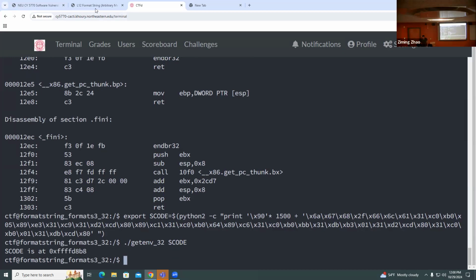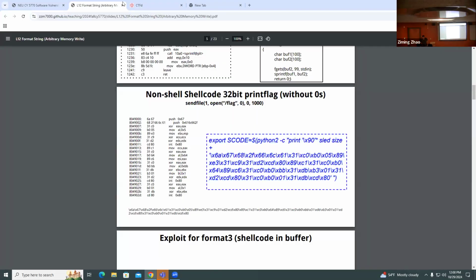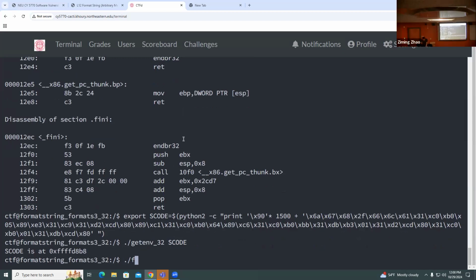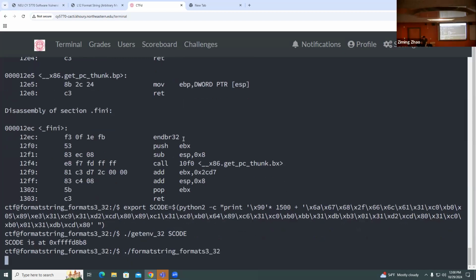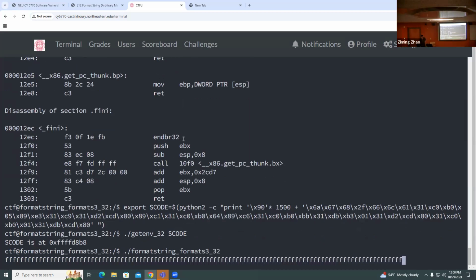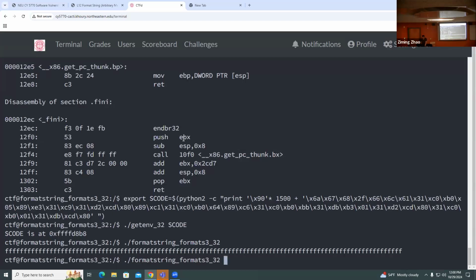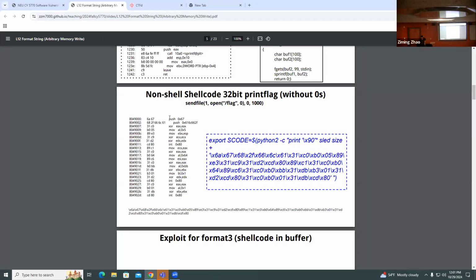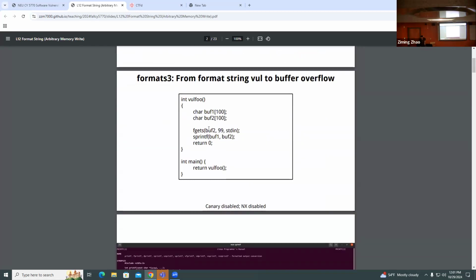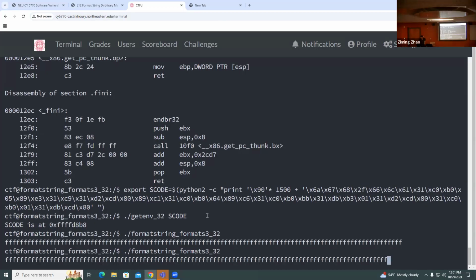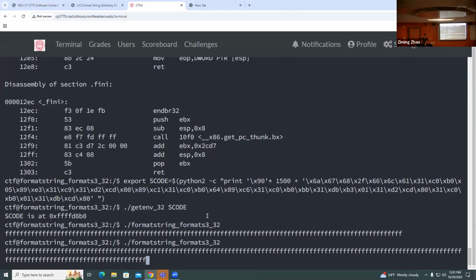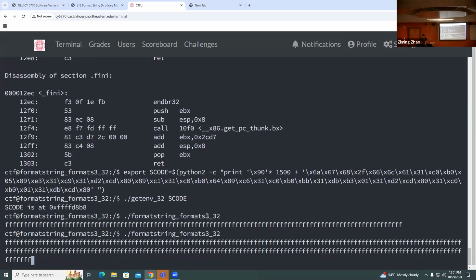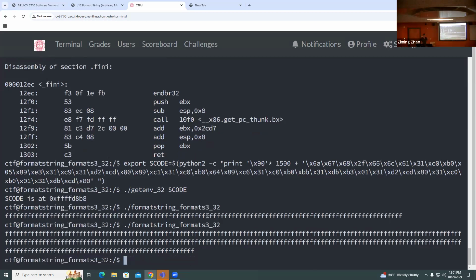Then the shellcode is already there. The input is STDIN. So if we do this, are we going to trigger a buffer overflow? No matter how many bytes we put here, it will not trigger a buffer overflow, right? Because we're only reading 99 bytes from here. Even if you put 1,000 bytes here, the program is not going to read that. So when you put more, it will not trigger a buffer overflow.